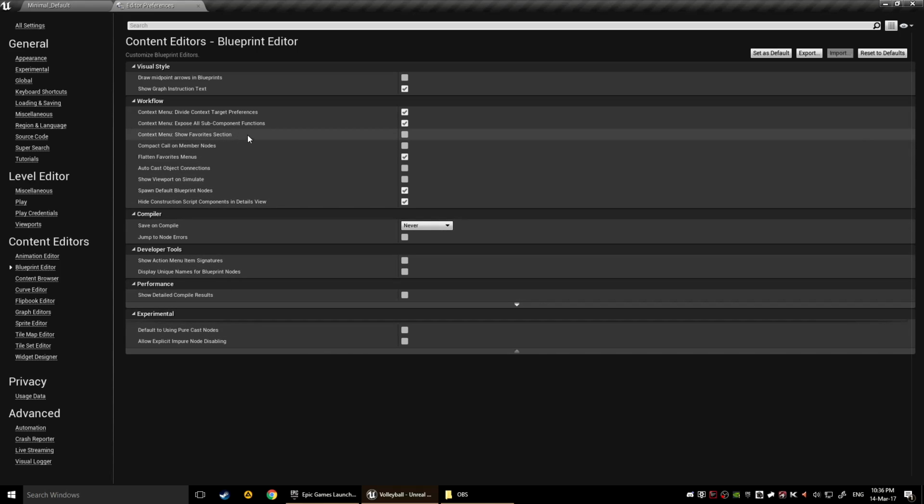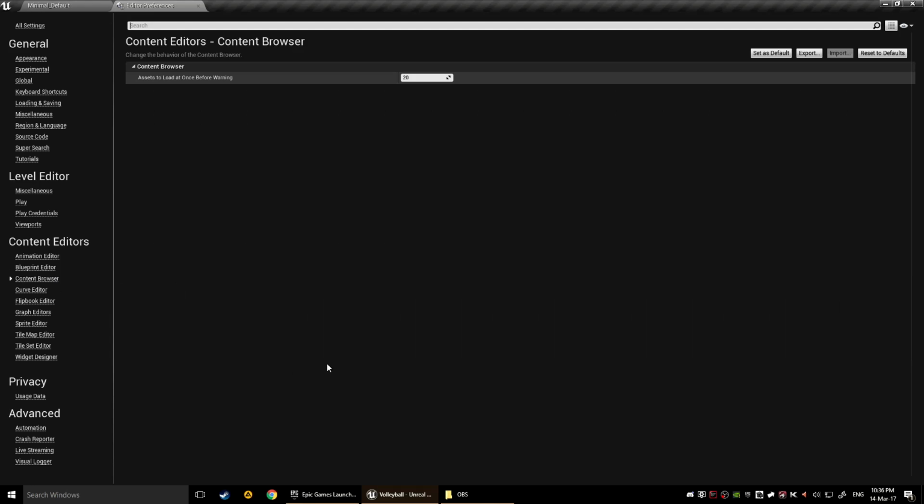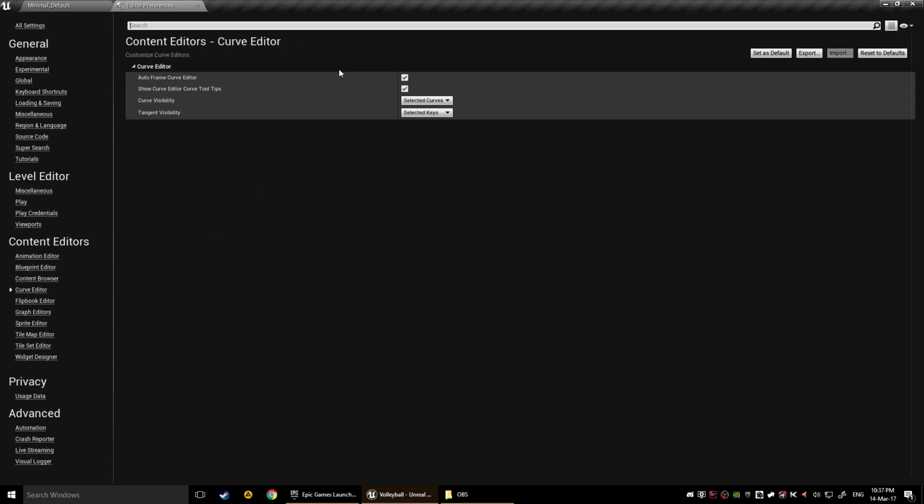For example, the context menu, you shouldn't really have a favorite section because you should know what you need, and just typing it down is a lot faster. And the favorites is kind of an overkill because for most stuff like ints and variables, you have hotkeys. After that, you've got the content browser, which, as you can see, is just one tab, just for a warning timer. Your curve editor is something that you just shouldn't touch because it's pretty good. Obviously, you can get all the curves or selected curves. It's better to have the selected curves to be more visible.